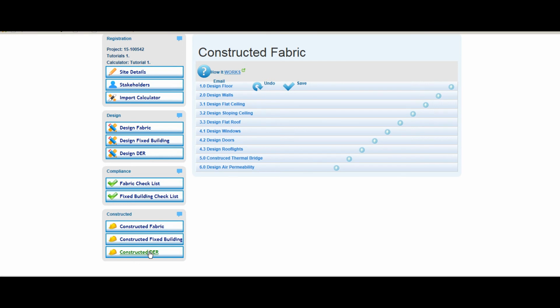This upgrade will also have a facility that will automatically send emails to all the registered stakeholders when the fabric and fixed building compliance documents have been summarised. This will inform the stakeholders that a particular section of Part L has been completed and that the compliance documents can be viewed online using the project ID and password.